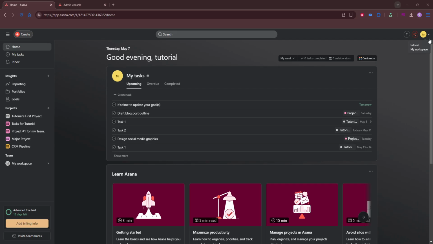Next, look to the upper right corner of the screen for your profile picture or the account menu icon. Depending on how your account is set up, you'll see your initials, a small photo, or a circular avatar. Click that to open the menu. This menu is where Asana keeps your personal preferences and, for admins, the entry point to the broader controls.